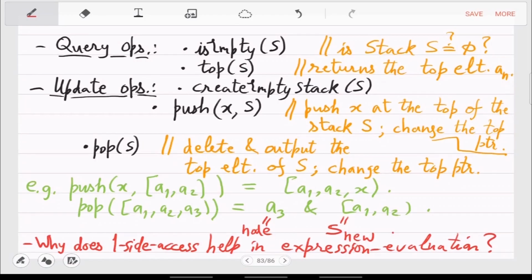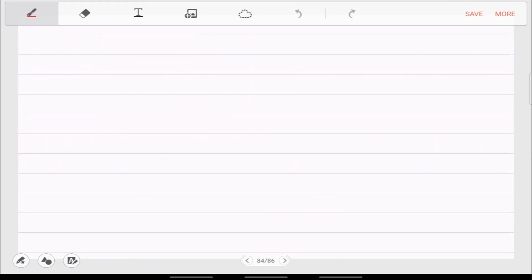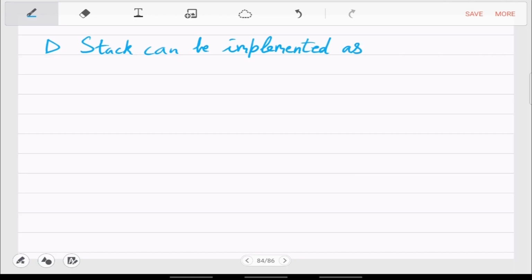So we want to see how this stack formalism will help in expression evaluation. Before that, I have to remark on how you will implement a stack. A stack can be implemented as an array, first of all.